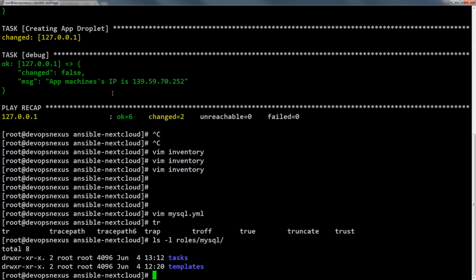Yep. So if you look in this role, this has two things. One is tasks and one is templates. Both of them have specific use cases. Tasks is where we define the tasks, just like we defined for the DO playbook, and templates is where we define Jinja templates. To understand this better, let me just show you the templates quickly.